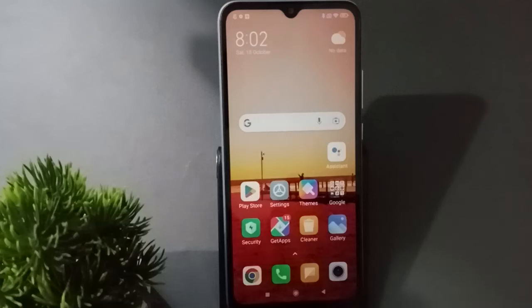Hello friends, today in this video I'm going to show you how to turn on and off the delete item sounds on a Redmi mobile phone.